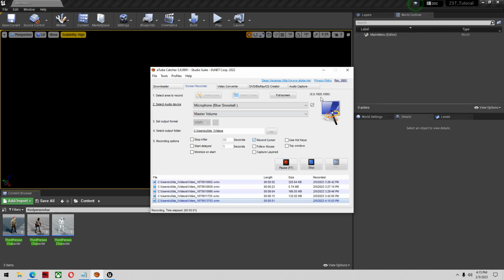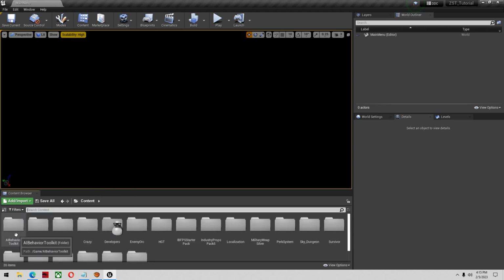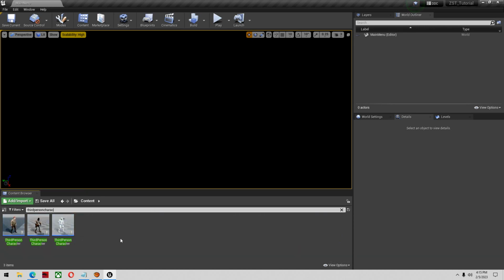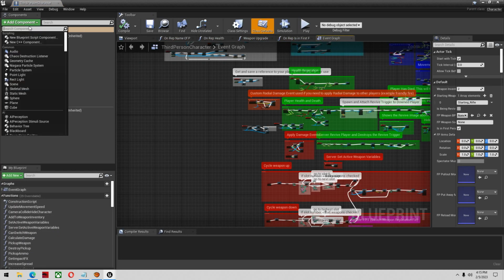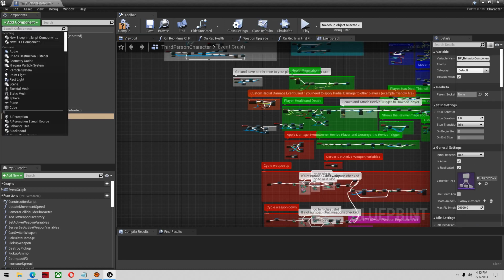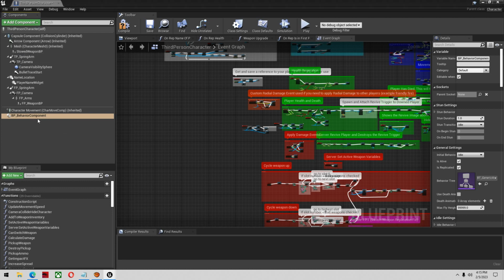All right, this is going to be a tutorial on adding shooting enemies inside the zombie survival template. I'm going to be using AI Behavior Toolkit. First thing you're going to want to do is open your third person character right here. Then click on add component, and there's two things you want to add: a behavior component here, and another, the behavior trigger component right here.